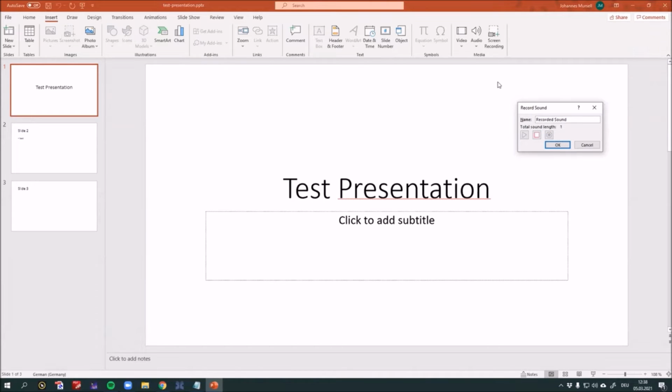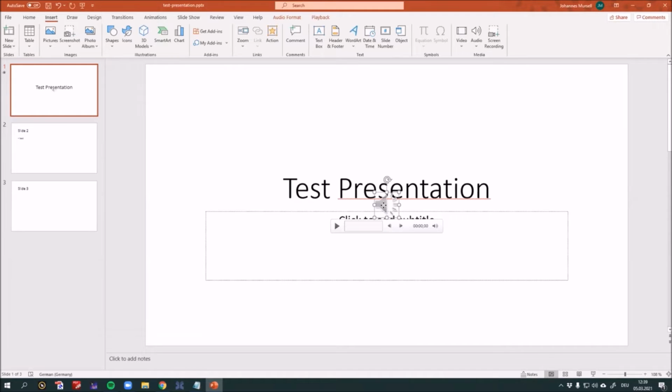So I've just started it now by clicking on this button here. You see here it's counting up the seconds, how long the recording is already running. And once I've said everything I want to say about the slide, I can click on Stop Recording. And when I click on OK, you have a little symbol here which has appeared, which indicates that there is an audio file associated with the slide.